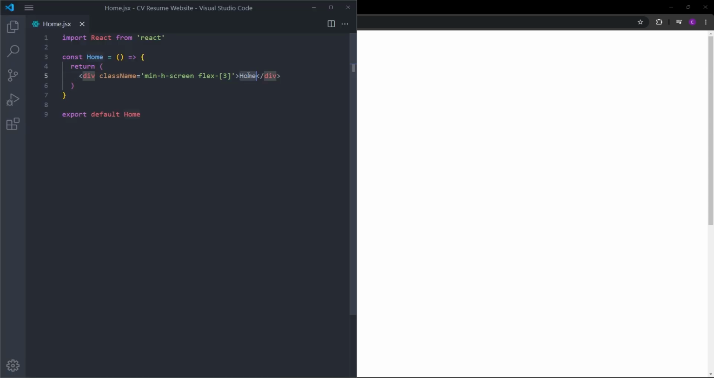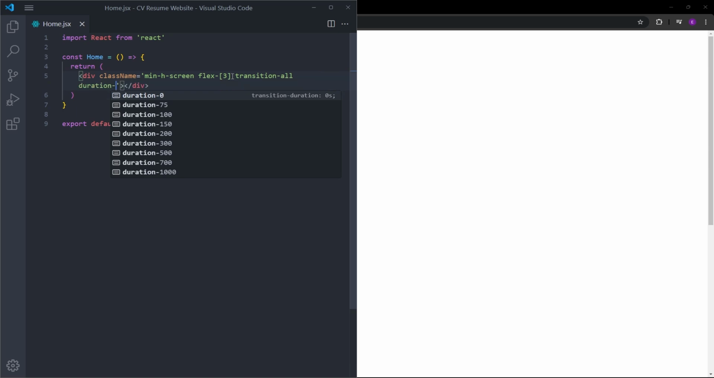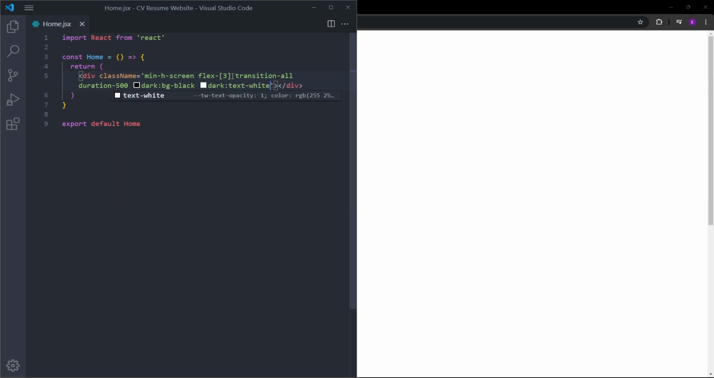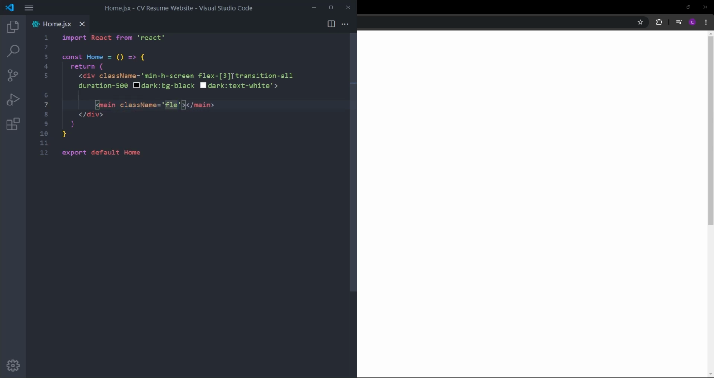Let's delete this text and give it the same transition as the header left. Duration 500. When the dark mode is active, you're going to set the background to black and text to white. Inside this div, you're going to have a main element, which is going to be a flex container and which will have a width of 1000 pixels. So maximum width 1000 pixels.